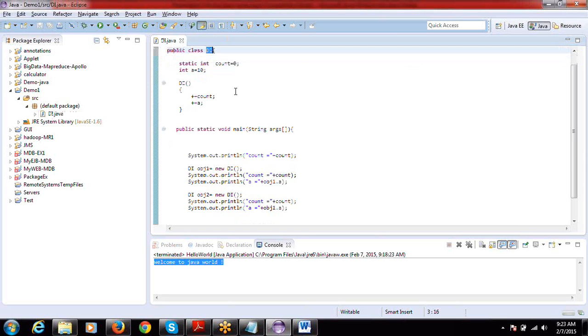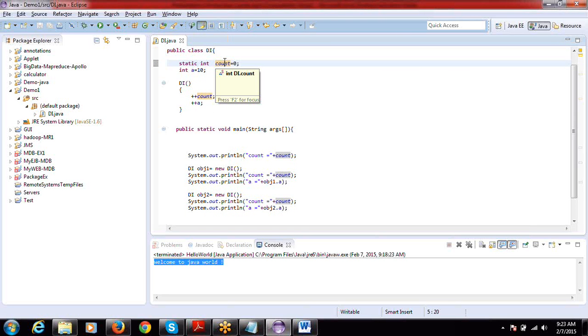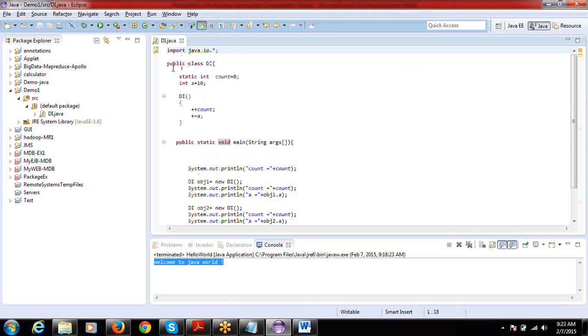I'll just rename the file name itself. Let me just keep it short. Now the error has gone. Don't worry about this import statement; we will be seeing that in the further slides. So here, consider this is my class.